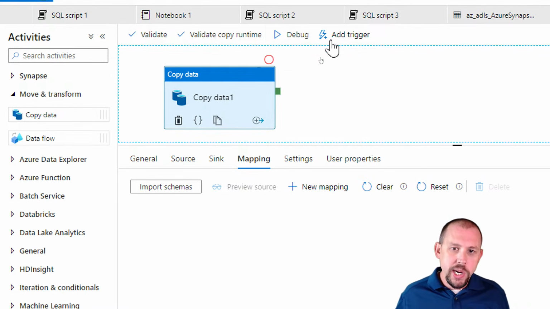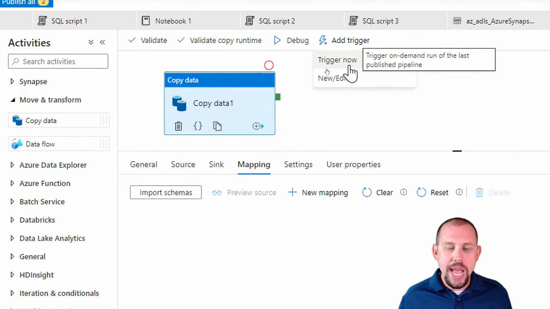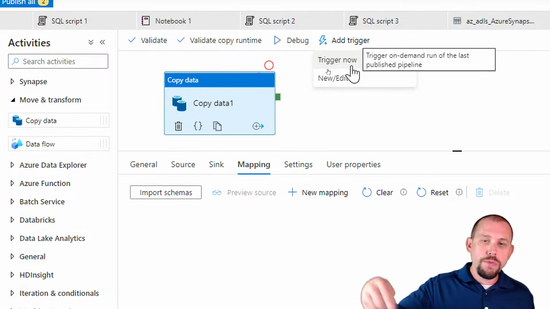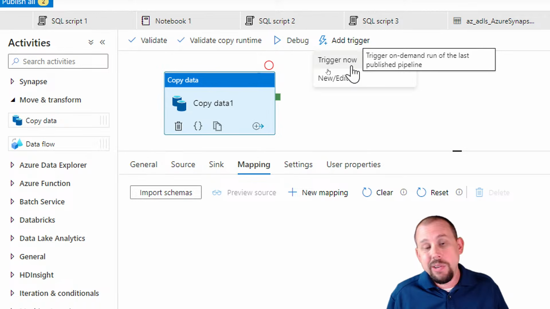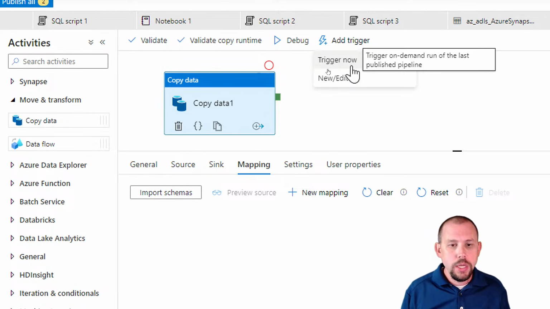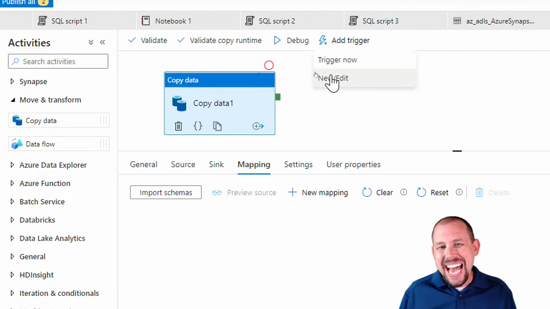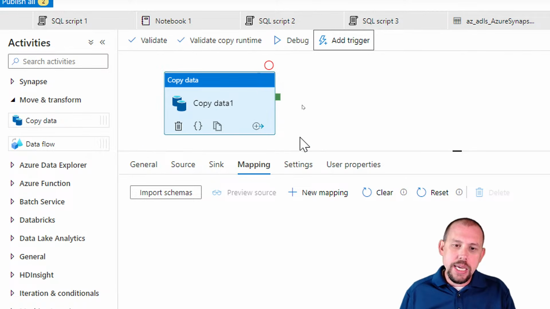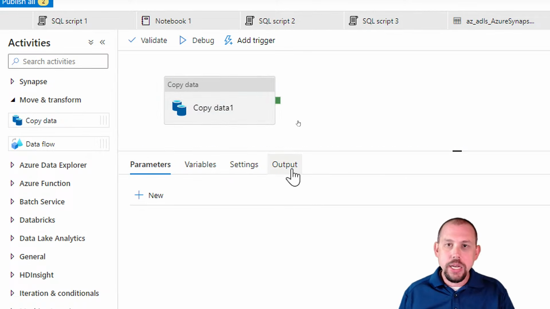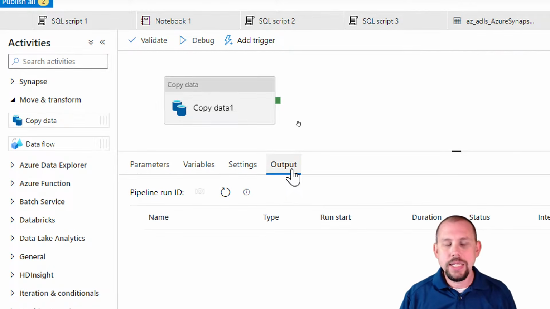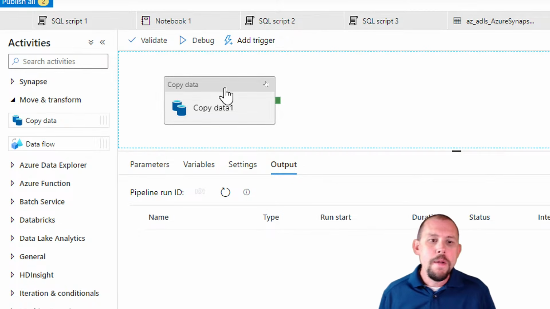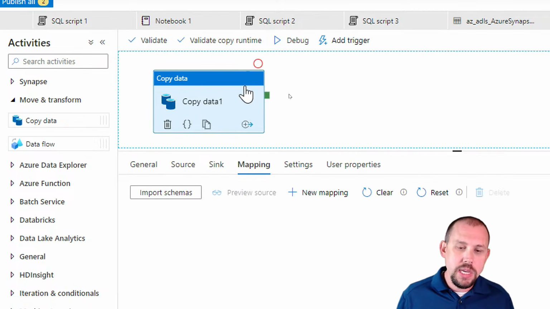If I run it from a trigger and I click right here and I say trigger now, that's going to run the latest version of this pipeline that's been saved to Synapse Analytics, which right now is none because we haven't published it at all. So it wouldn't run anything, right? I like debug when I'm working here because I can get the output right here. I can see it in the pipeline without having to go to the monitoring hub, and I can kind of test things out. The other benefit of debug, I told you I'm going to add something new in here, is you can use breakpoints with debug.